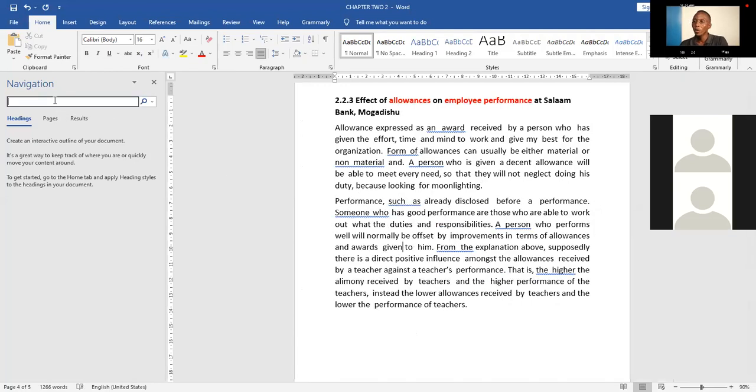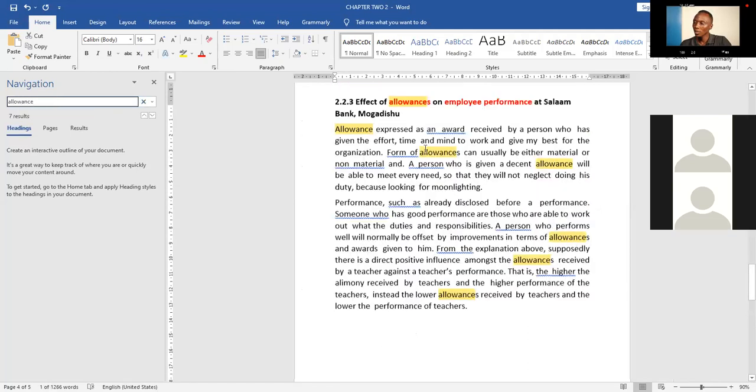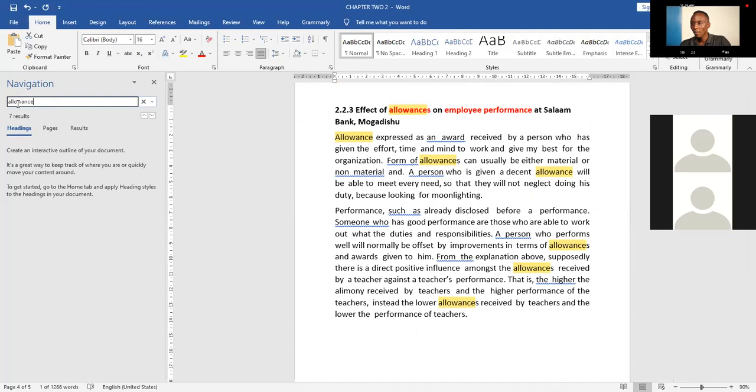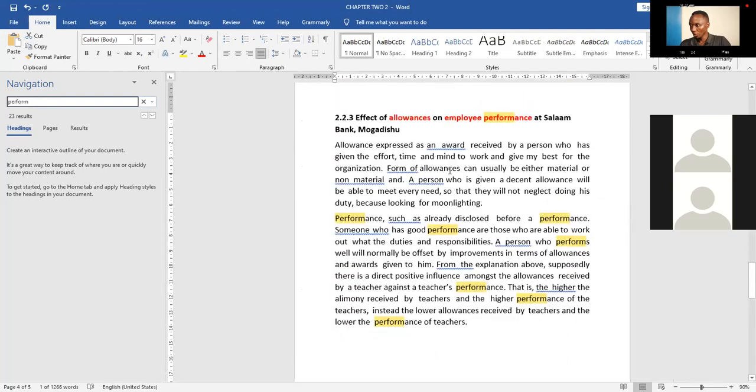Before we go ahead, let us first see which places have the keyword allowances. You can see that it is here, it is here. Then how about employee performance? Because you have to make sure that every paragraph contains allowances and employee performance. It is a must. So let us search for performance. Performance, yeah, it is also there. Only that in the first paragraph, the word performance is not there. So let us add the word performance to the first paragraph.